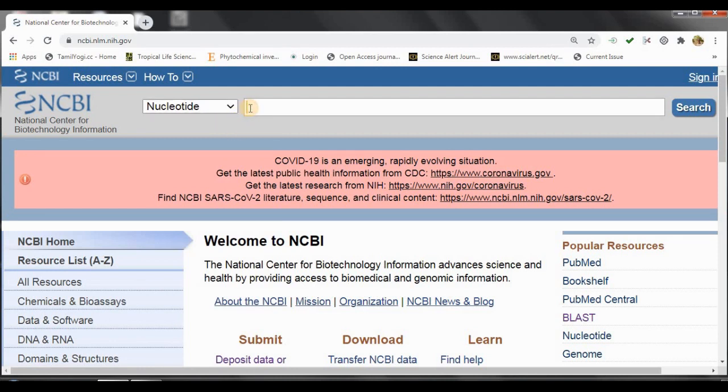Here you have to specify the name of the organism, right? For example, I'm looking for the nucleotide sequence from mus musculus, right? So from mus musculus I am looking for the nucleotide sequence of the protein called myosin. So myosin is a muscle protein of mus musculus. So for the protein I am looking for the nucleotide sequence. So after entering all these details, just click search.